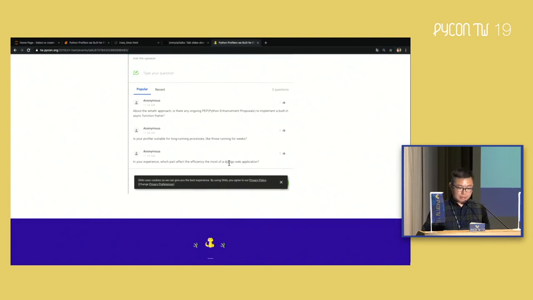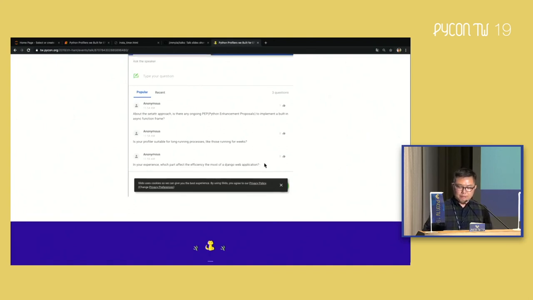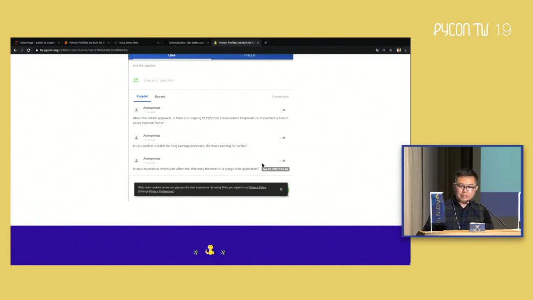So this will be the last question. Which part affects the efficiency of most Django applications? It depends on what your focus is. Our focus is mainly on the data center cost. Once in a while, we are bound by CPU. At that time, we try to optimize more on CPU instructions. We use a lot of Cython to optimize a lot of core modules. So I think this depends on your application. Even though it's the same kind of application, like a web application running on Django, depending on the use case, the runtime could be very different.